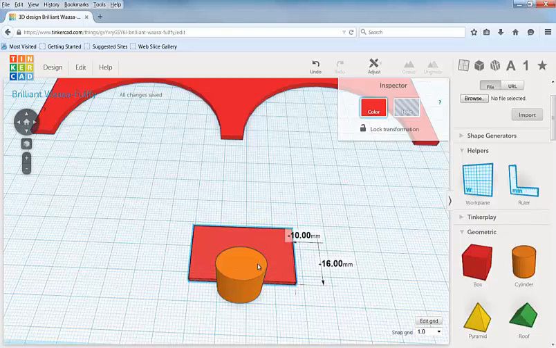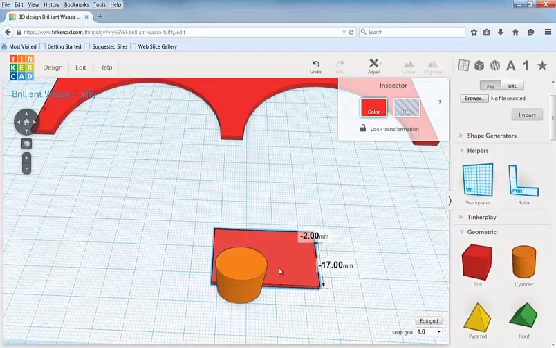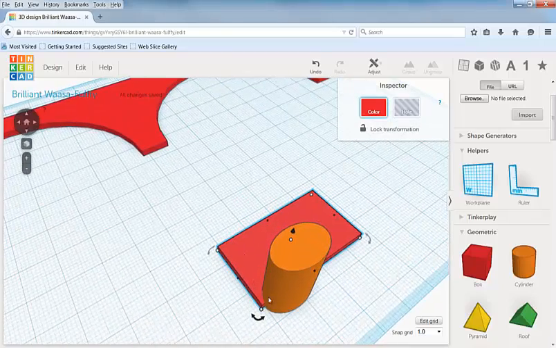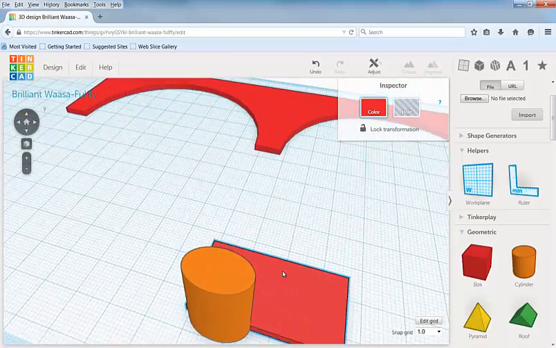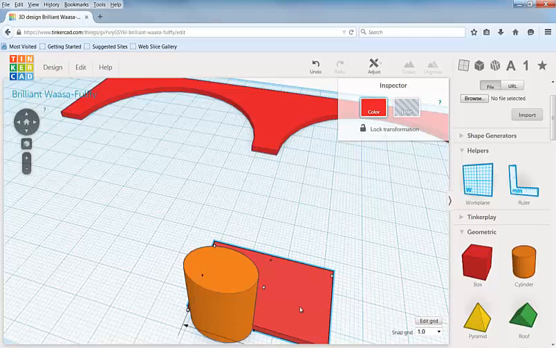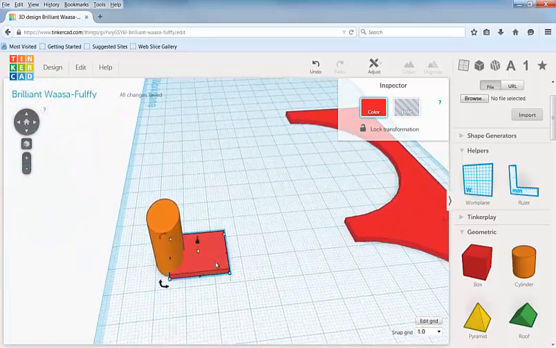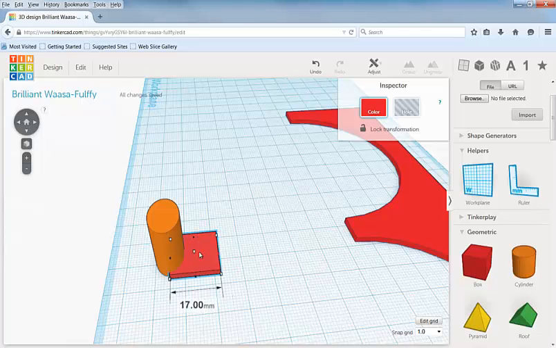Bring my piece of metal down so that it's covering just about there. So I've merged the two pieces together. Now this should be about 17 wide. I'm going to leave myself a millimeter on each side. So if we back off, that should be 17. And I'm going to leave myself here about a millimeter above. So I've got a little brace piece right here.